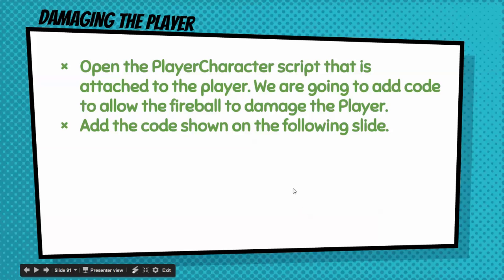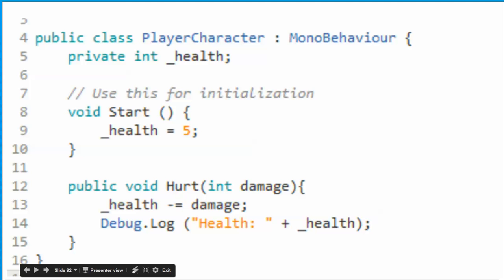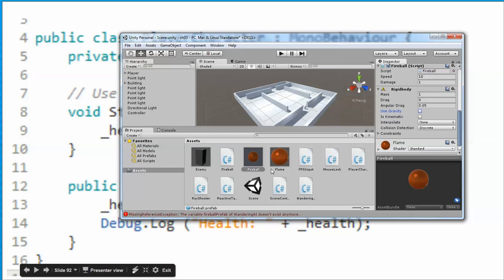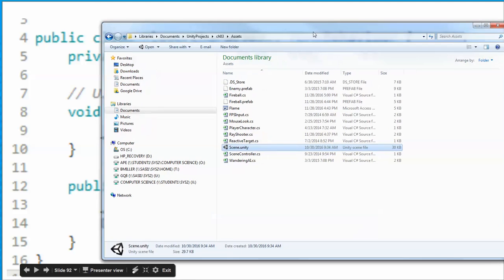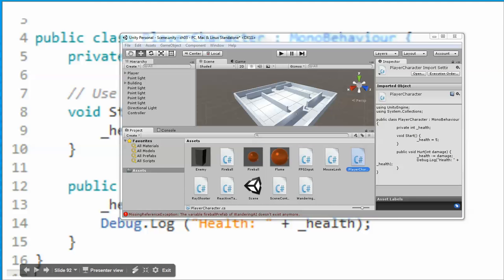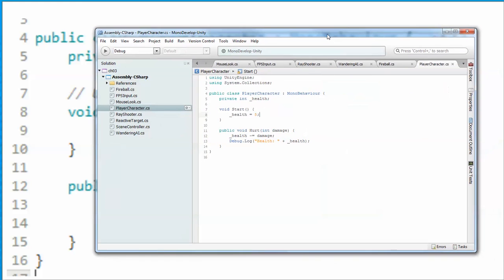If you played it and figured it out, you can see the next step is to try to damage the player. So open the PlayerCharacter script that is attached to the player, and add the code shown on the following slide. So you're going to go to the PlayerCharacter script, and you're going to add this code to it.